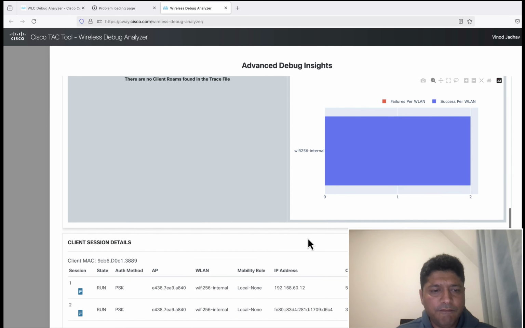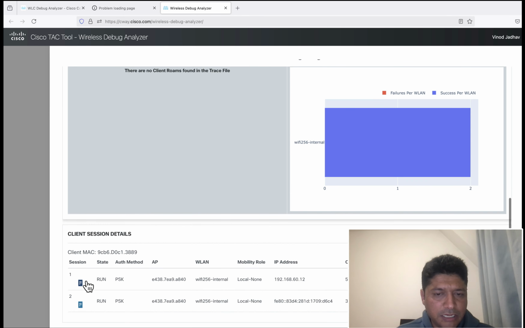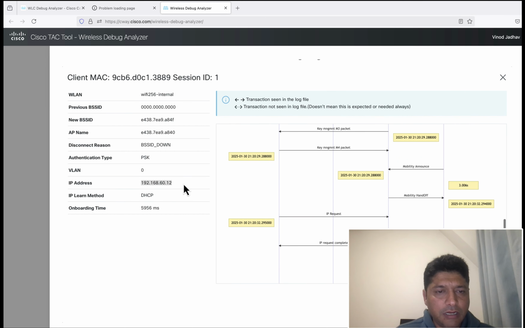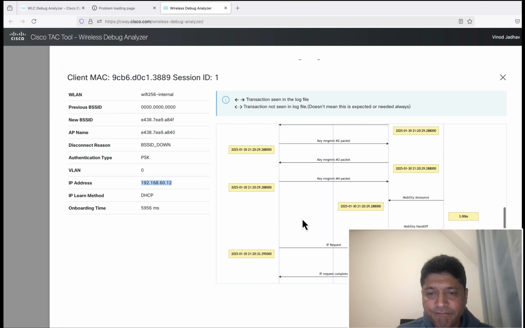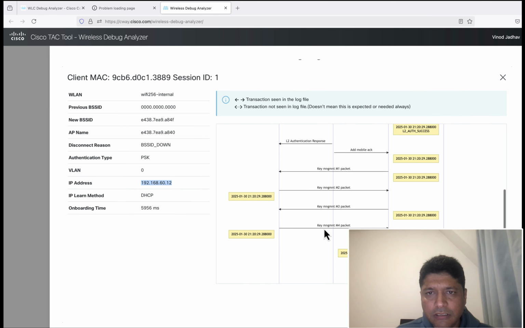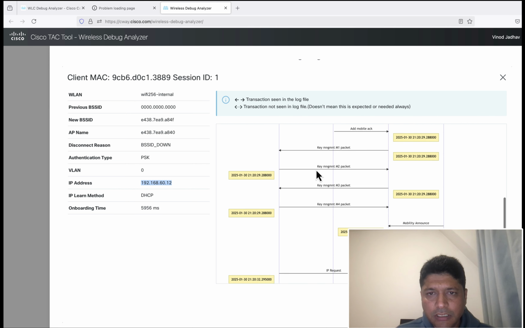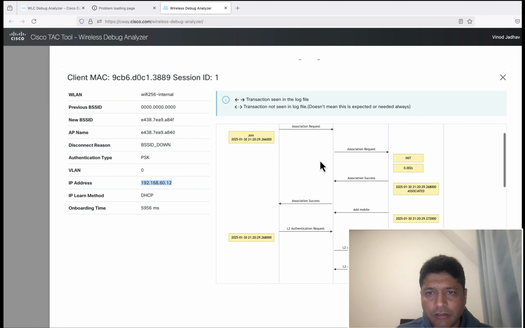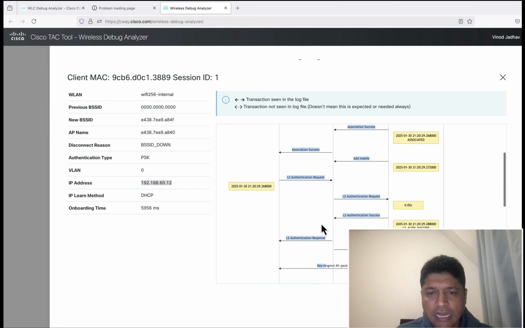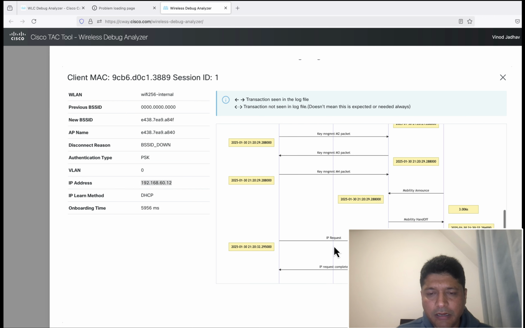And if I go down and see my IPv4 IP address assignment, if I click on that, okay, as you can see here, you got the IP address 192.168.60.12. I have also got the flow diagram here, which talks about the initial wireless authentication or association frames, and then I have got DHCP, the request and IP.